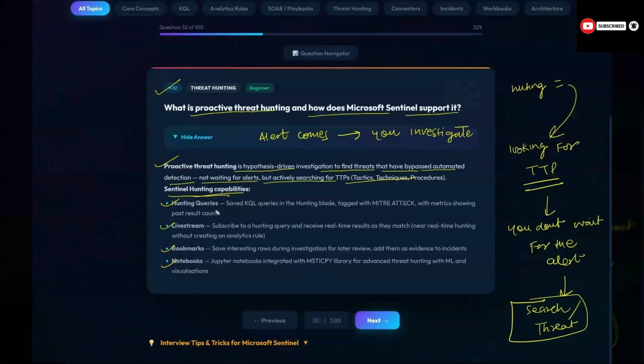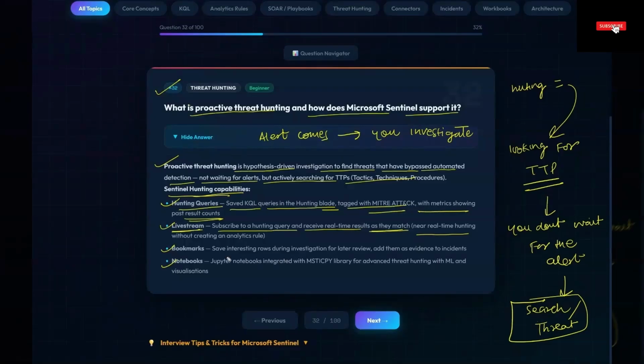So the options available are, first, hunting query. You can use the saved KQL query in the hunting blade, tagged with MITRE ATT&CK, with metrics showing past result count. Then live streaming, where you subscribe to a hunting query and receive real time results as they match. This is near real time hunting without creating an analytic rule. So this is an alternative to running the analytic query, you can run the live stream.